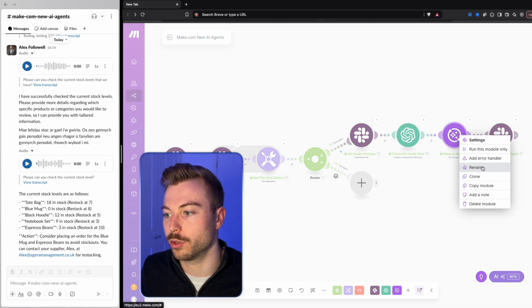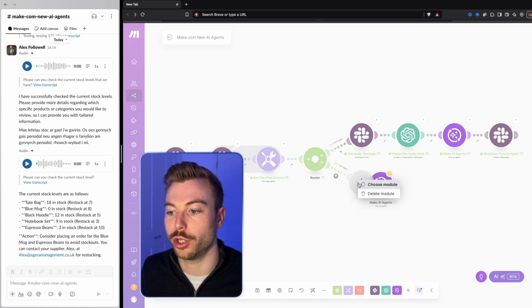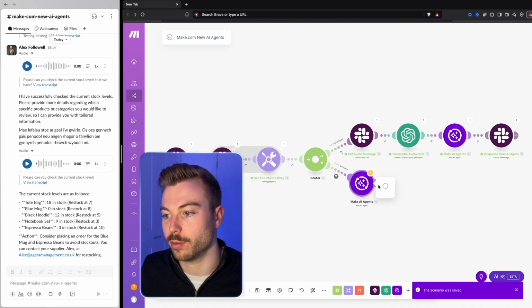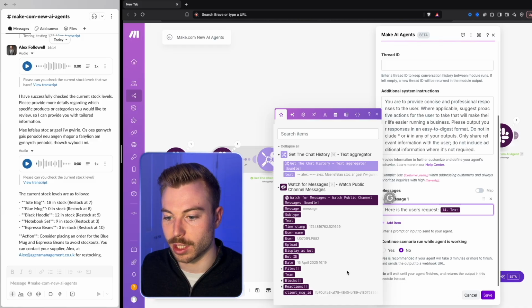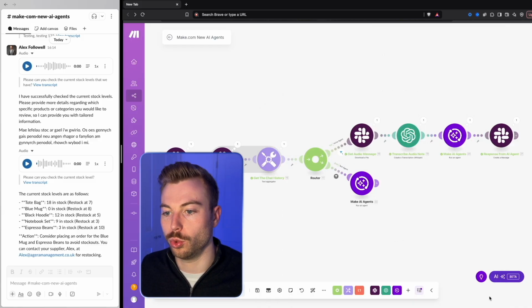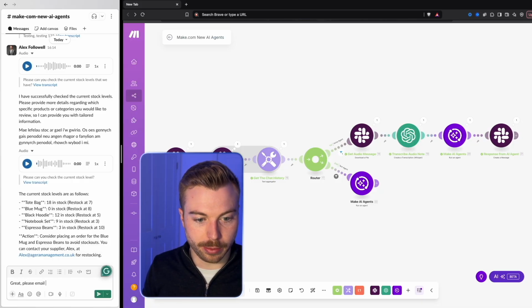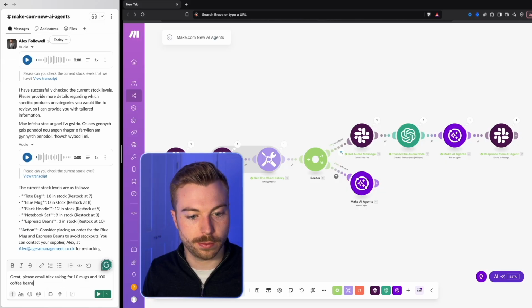And then, just for time, we're actually going to duplicate this. I'm going to show you that the text side works as well. So we'll just save. We'll come through here and just update some of the fields. And we'll put across text from that first message, just because that's going to be the message that comes through. We'll do save. We can say, great, please email Alex asking for 10 mugs and 100 coffee beans.